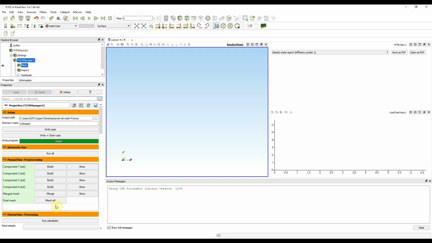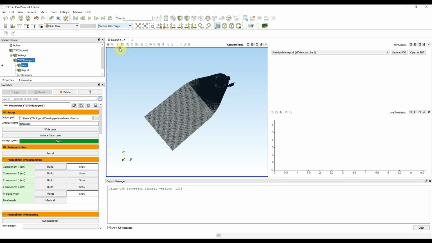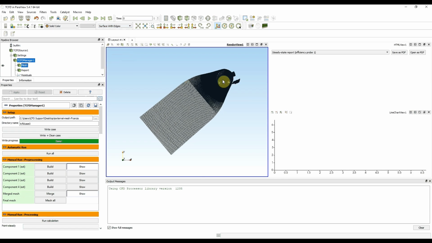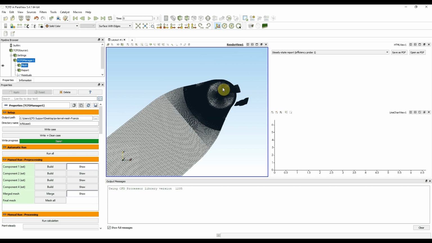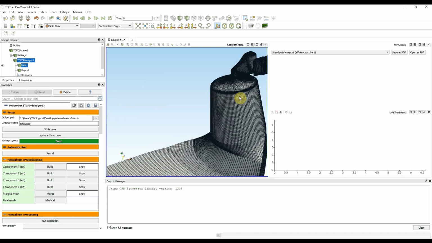When the meshing is done, I can click on Show button next to every component to look at it separately, or I can click on Show next to Merge Mesh to look at whole mesh. I can also show surface with edges and zoom closer to see the mesh.